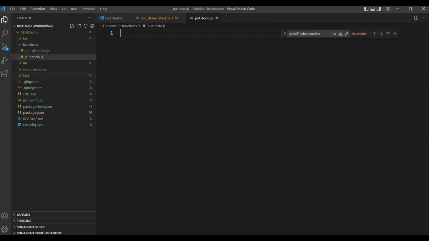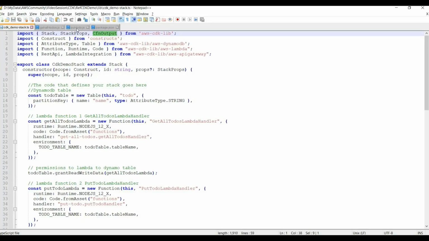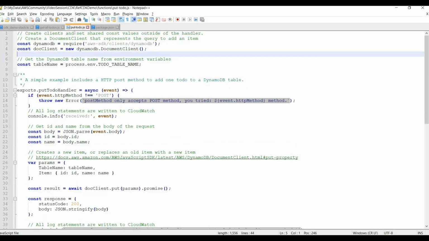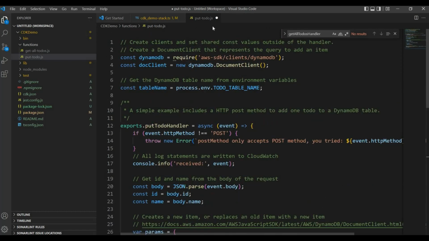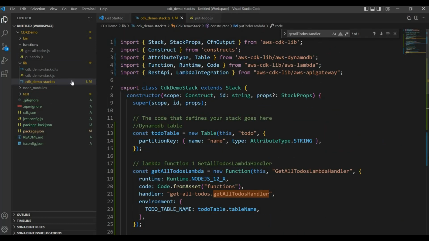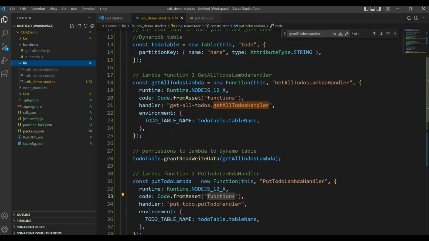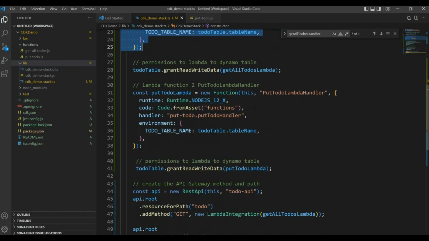So we are creating the putTodo.js file, and for reference, from a quick demo perspective, I have this putTodo.js file ready. So I am using this code here. I just use that putTodo logic. If we see again back to the stack, in the CDK demo stack within the lib folder, here we have created this putTodo Lambda handler.